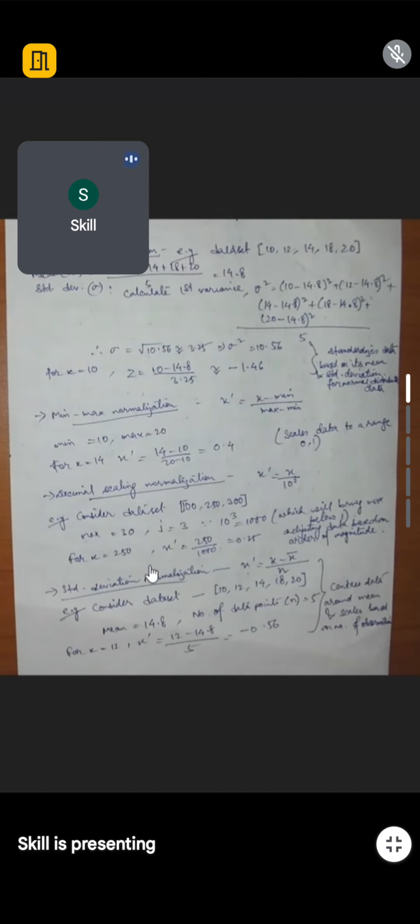Then for x equal to 250, we can calculate the decimal scaling normalization. x' equal to 250 upon 1000. Then we are getting, after solving this, 0.25. So the max will be just below the 1 only. So it is coming under 1 as 0.25. So we are getting this decimal scaling normalization for this value 250.